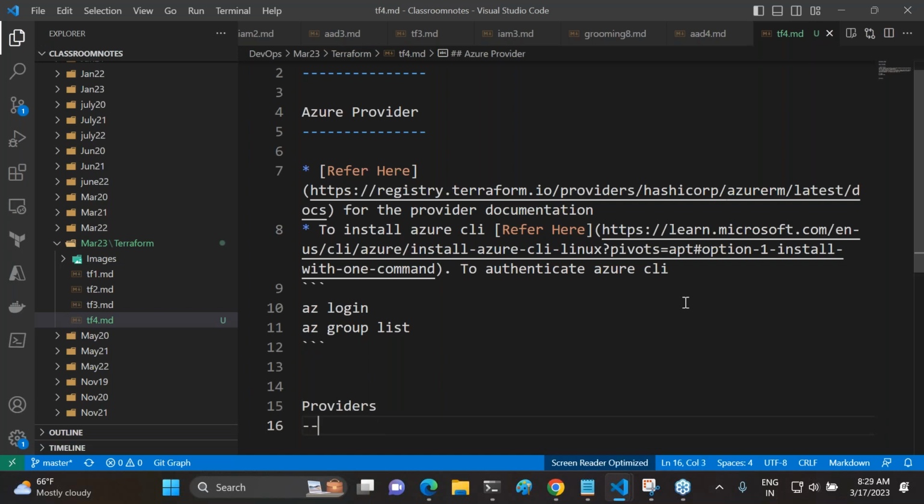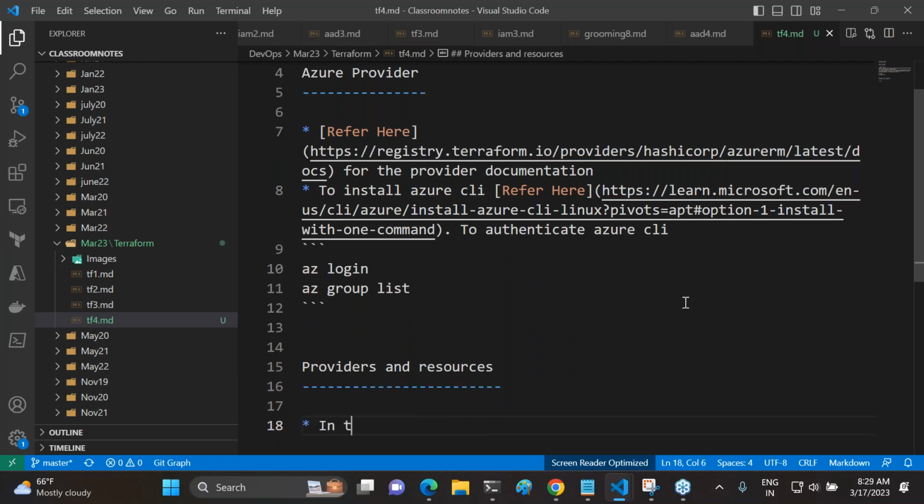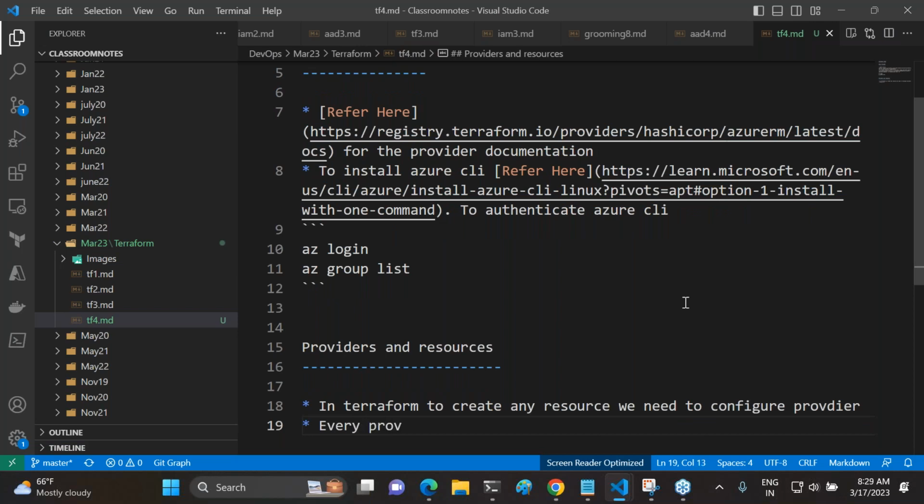Providers. Okay, so whenever you're working on anything in Terraform, basically you would have two major things for some time: providers and resources. So in Terraform, to create any resource, we need to configure a provider. We know that. So right now we know about two providers. Every provider has a specific structure.